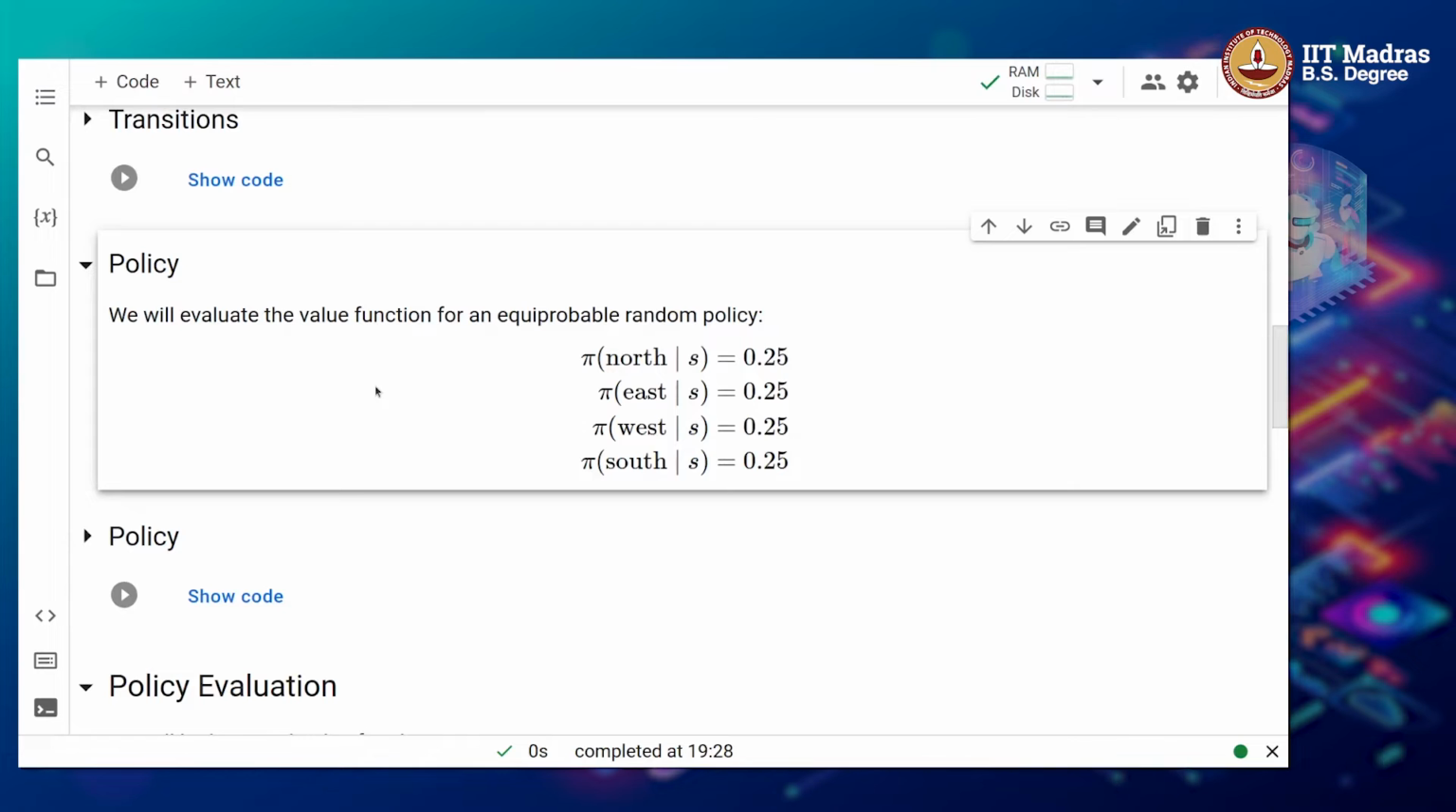So we will start with what we call an equiprobable random policy. What do we mean by that? An equiprobable random policy is a random policy, but then each action is equally likely, hence equiprobable. In this particular case, if the agent is in a state S, each of the actions can be taken with equal probability. Since there are 4 actions, the probability will be 0.25 for each action. Okay, so pi of A given S is equal to 0.25 for all A and for every S in the state space. Okay, this is the policy that we would like to define.